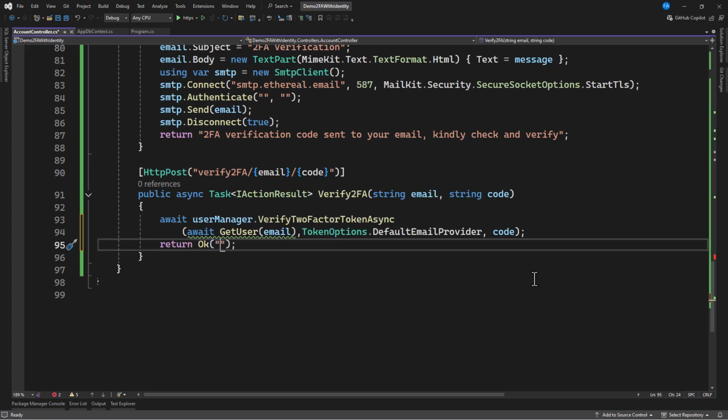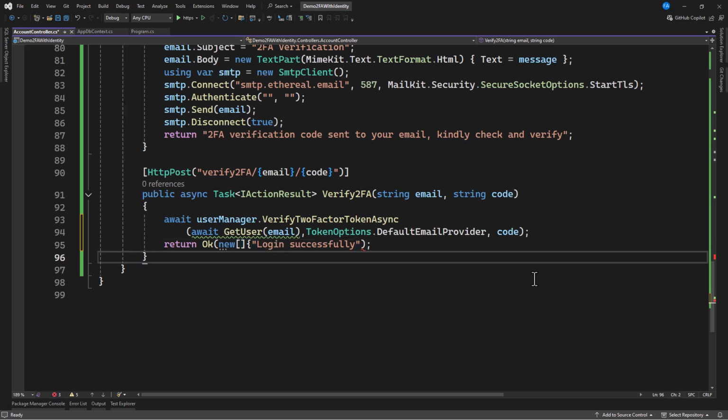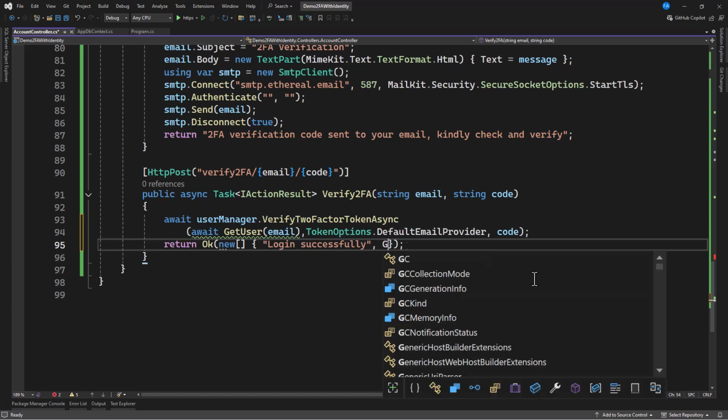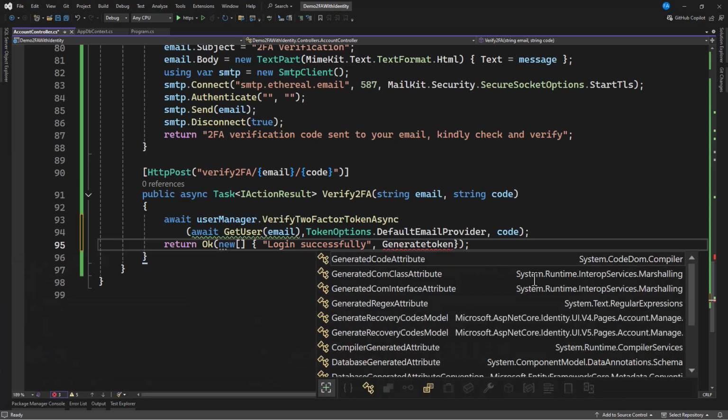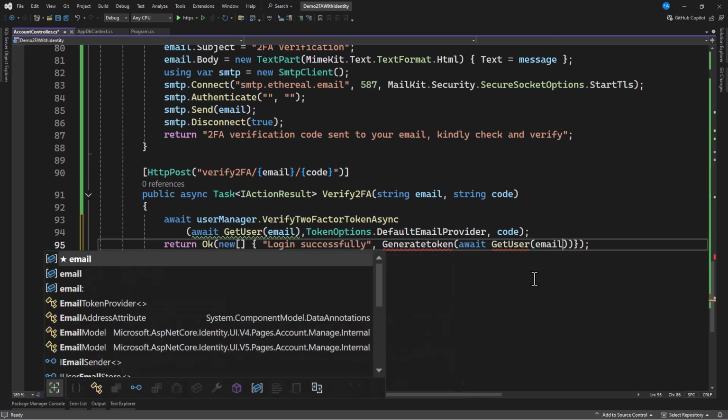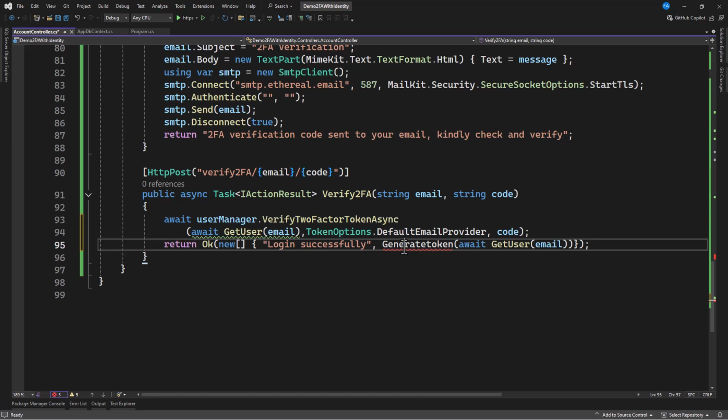So maybe we can pass in login successfully, and here maybe you can make this as string. So let's say this is new, and at the end here, let's also provide a method. Let's close this first and say GenerateToken. So this method is going to generate a token, then we pass in the user. Okay, let's generate this token.